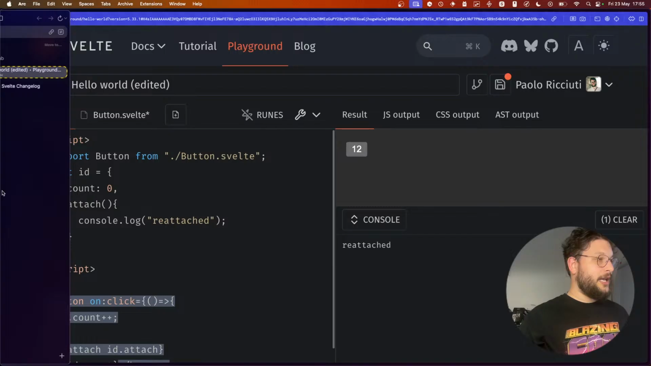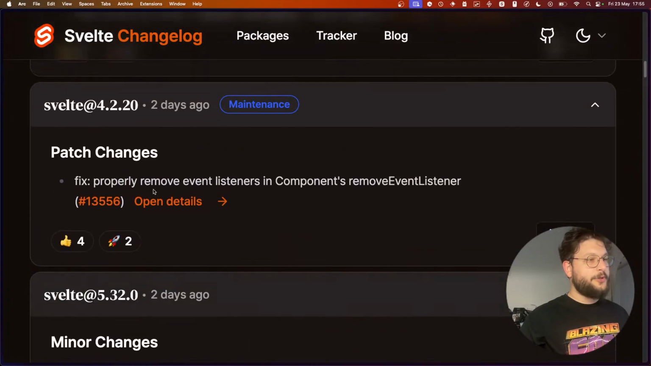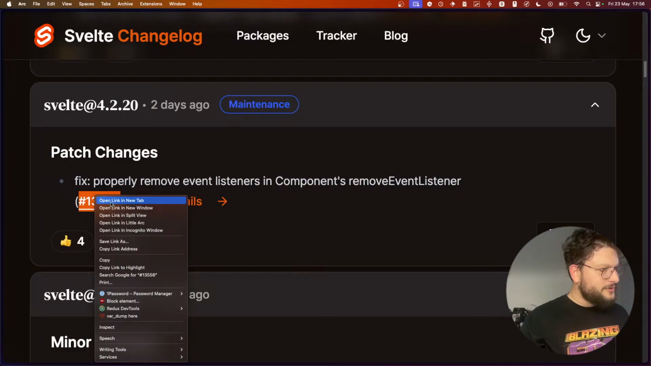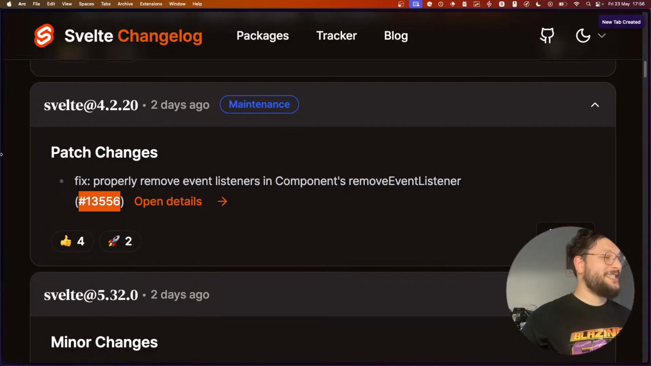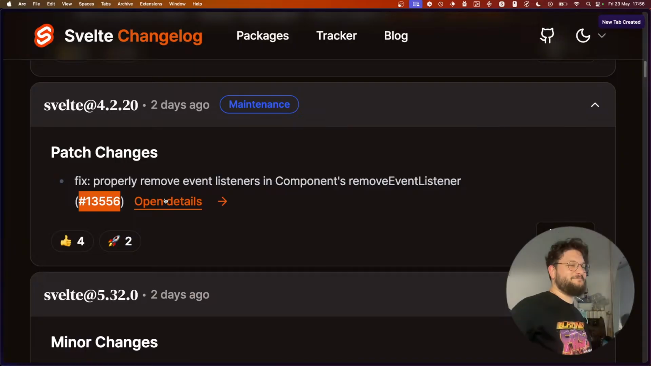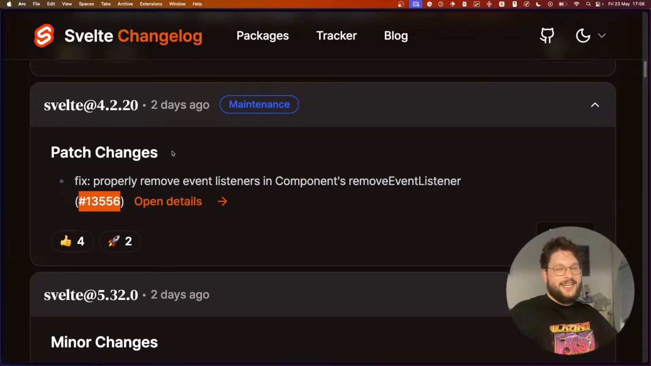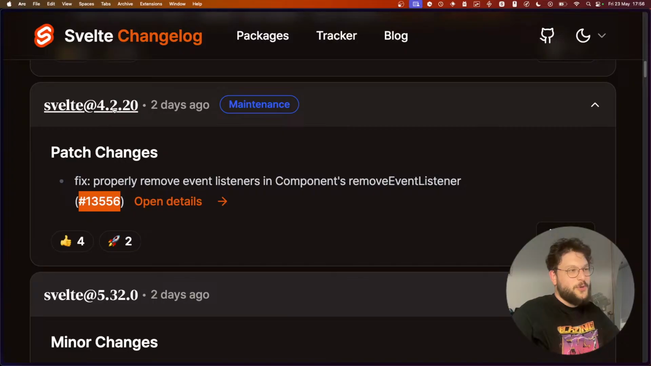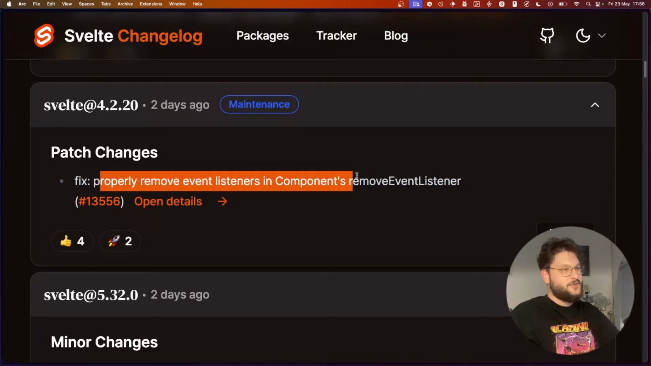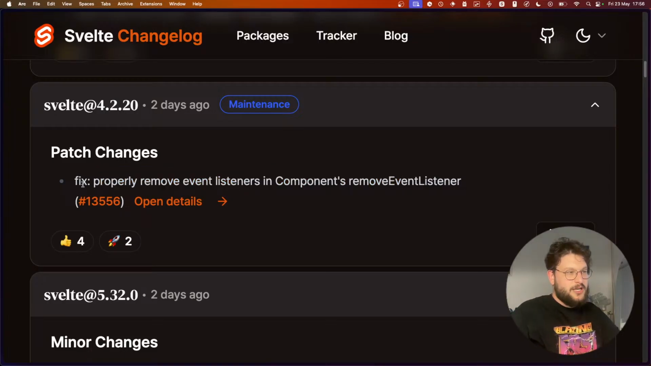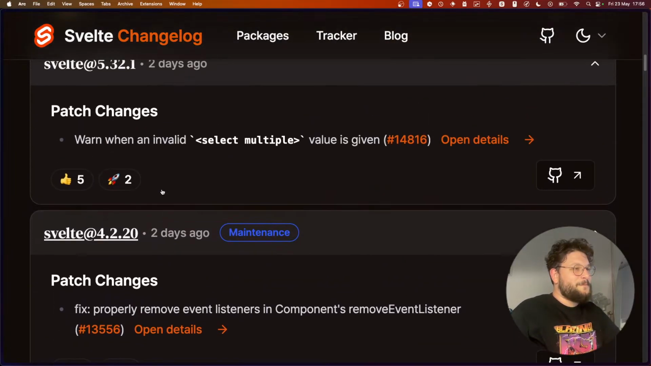Let's go over the rest of the changelog. It's fix: properly remove event listener in component remove event listener. Oh, I actually missed this PR. It's also quite old. I don't know. Oh, this is a Svelte 4 release, Svelte 4.2.20. I think this was a maintenance release, just a backport of a bug. So yeah, we are still releasing Svelte 4.